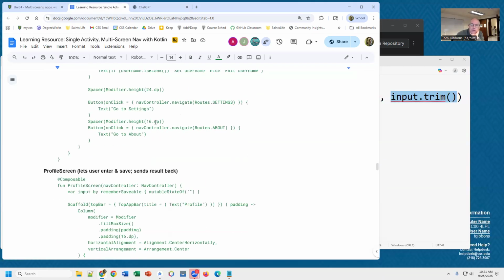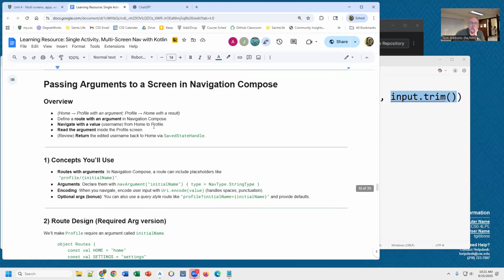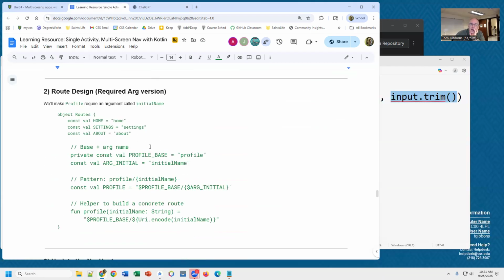And we're unfortunately going to use a different method for passing arguments to a screen here. And this gets so complicated. I just don't understand how all this works. So we are going to pass information from the home screen to the profile screen with an initial username there. So we're going to create a helper function to do that.